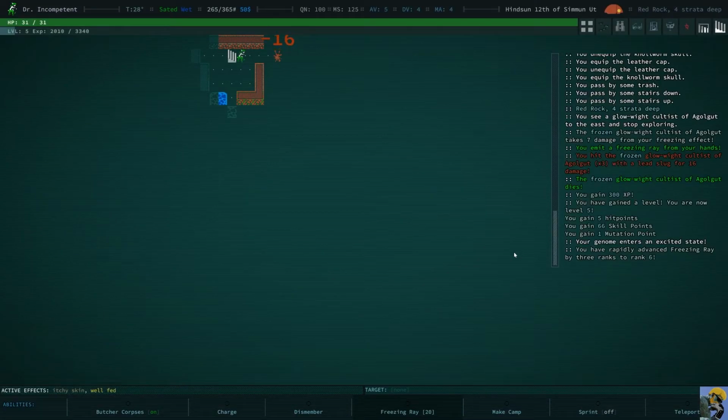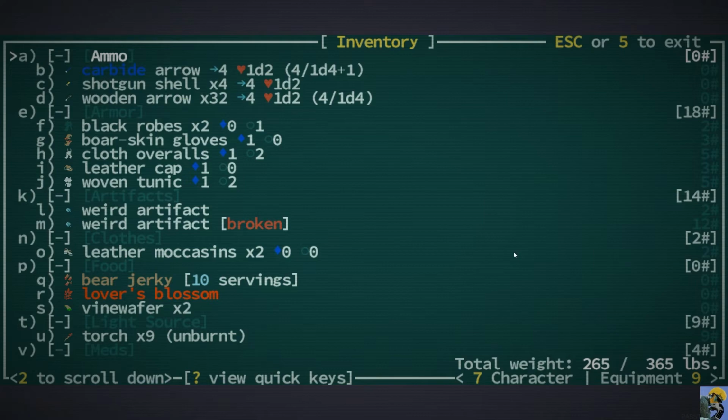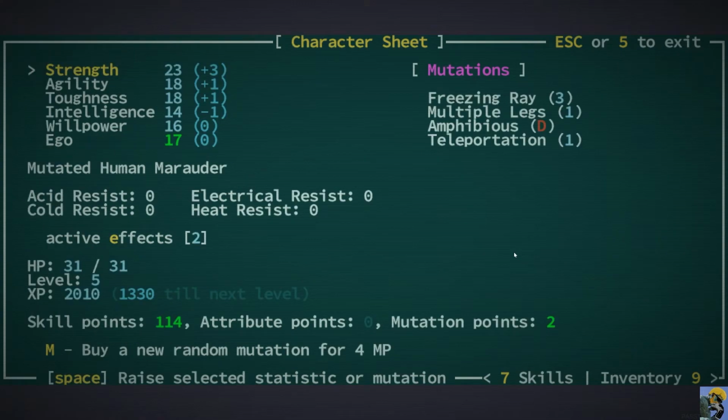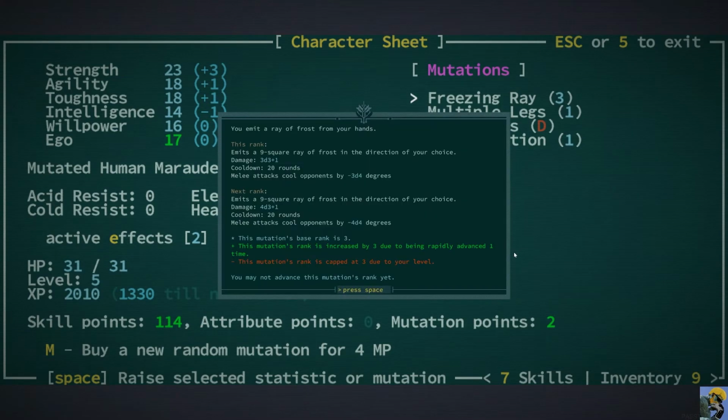Okay, so I mean, we hit that guy for 16 with our awesome rifle. I'm going to show you this. I'm going to go into my mutations, and we have 2 mutation points. I'm not spending them, but Freezing Ray, you can see that it is actually rank 6, and it's being boosted because of rapid advancement, but it's capped at 3 due to my level. So right now we're not getting the benefit, but what's cool is when we level up, we should be able to move this to the next rank, and it's just going to do more damage for us, and we don't now have to spend any mutation points on it.